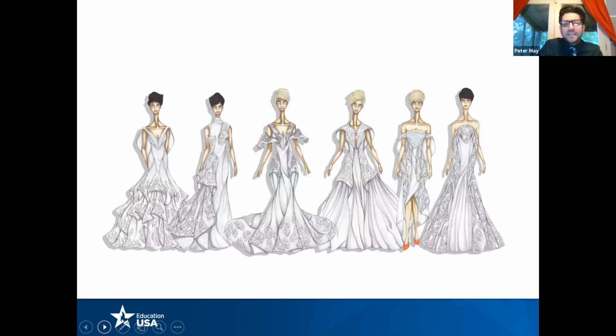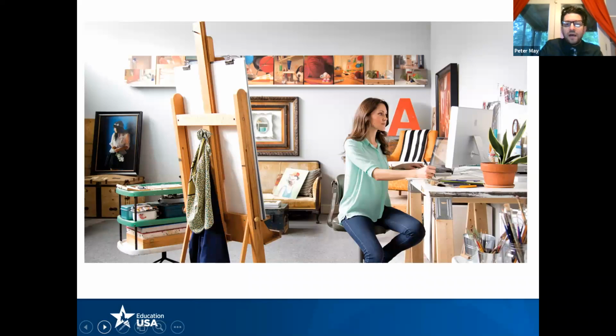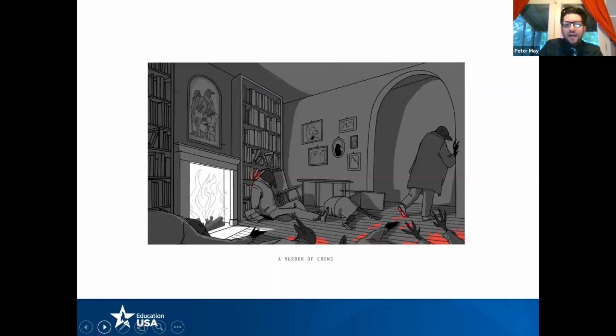So again, some examples of SCAD work. These are drawings that someone submitted who was interested in our fashion program. But again, it's just important to stay in practice and to constantly be working. Here's an example of someone who is interested in illustration. I love this one. It's called A Murder of Crows.